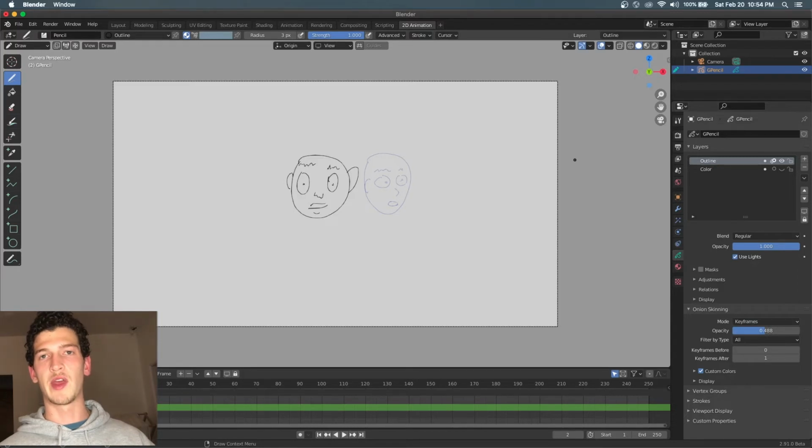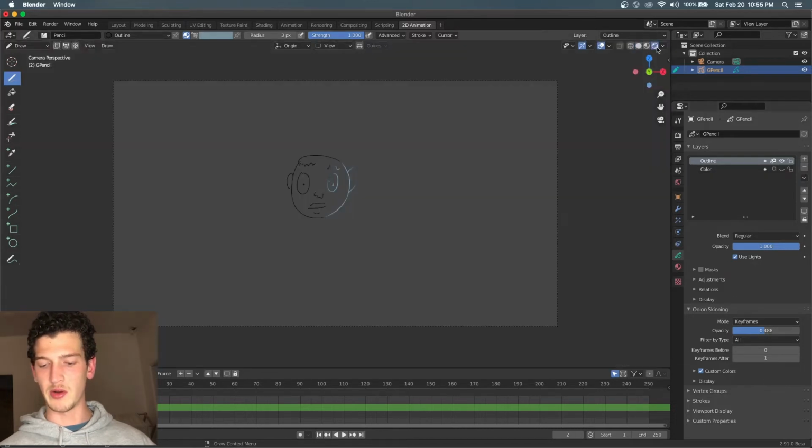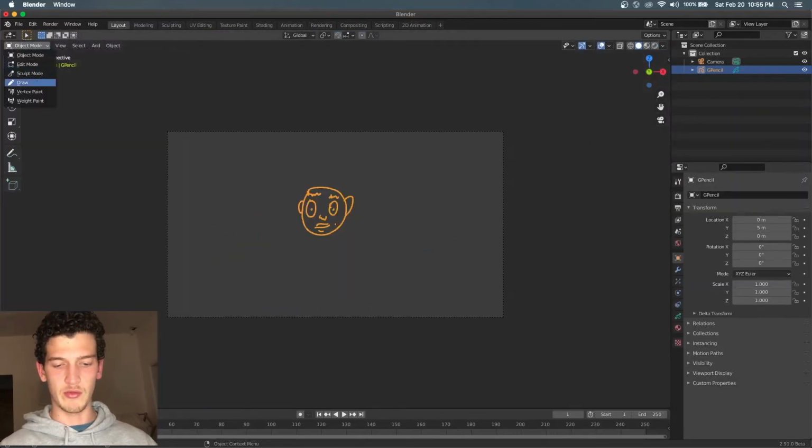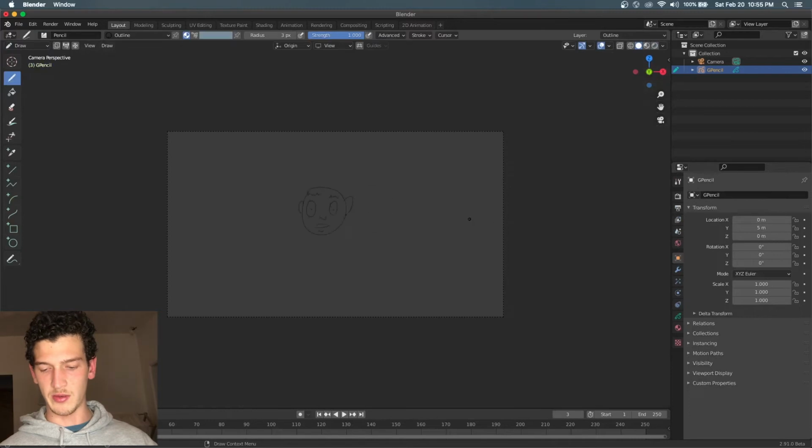As a side note, sometimes if you do not see your onion skin, even when your onion skin toggle button is pressed, it could be that you are in the rendered mode, or if you are in layout mode, even if you're in draw, you will not see your onion skins.